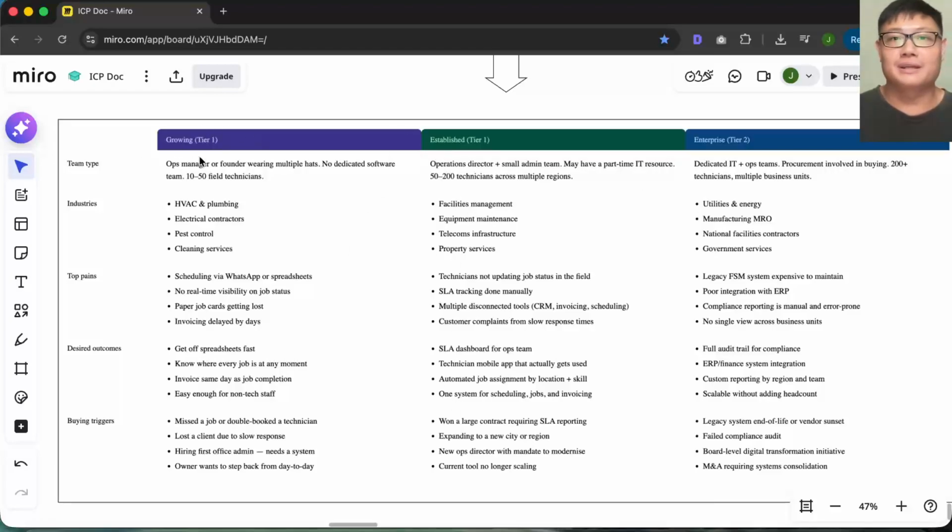So say for a growing target audience, potentially the team type would be an ops manager or founder who is wearing multiple hats. They have no dedicated software team, anywhere from 10 to 50 field technicians, for example. And then maybe the industries that consistently display such characteristics, based on your call data, could be the HVAC and plumbing sector or electrical contractors. Their pain points would be more on the manual side of things, like scheduling via WhatsApp or spreadsheet, and they don't have real-time visibility on job status and all of that.